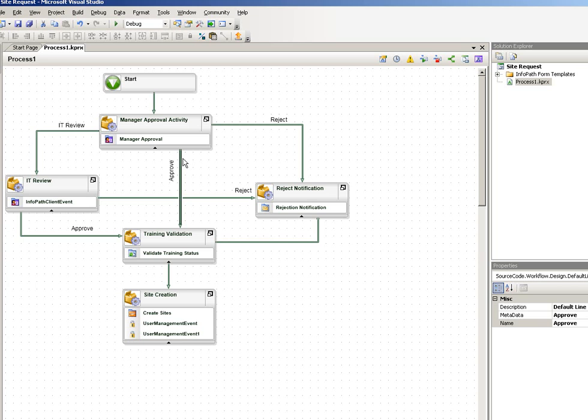will be a training validation, which is just a lookup on a list inside of SharePoint to see if they've gone through the training. We want to make sure that they're appropriately trained before they're given ownership of a site. If they are not on that list, it rejects it. If they are on that list, it goes to the next step and creates that site based on the information in the form. It assigns them the owner right and makes sure that the other appropriate permissions are assigned to that site once created.